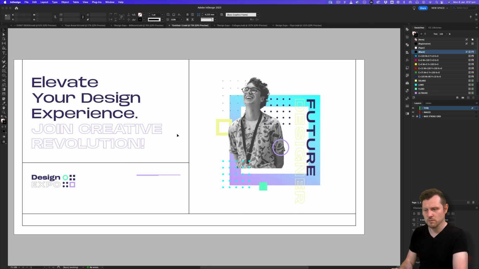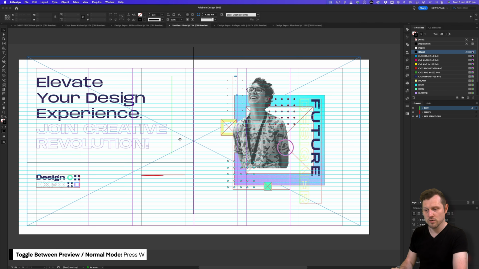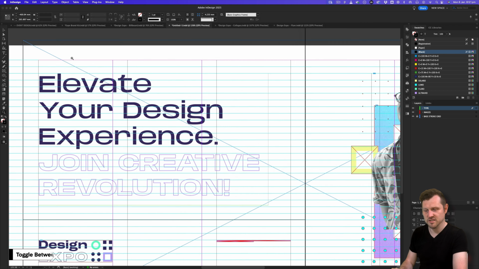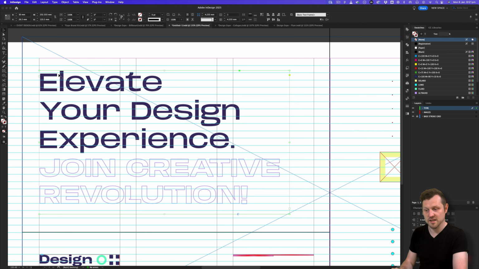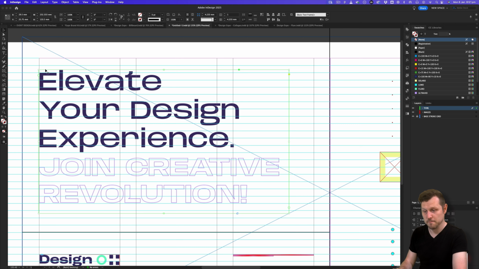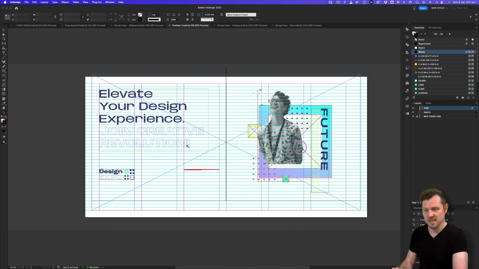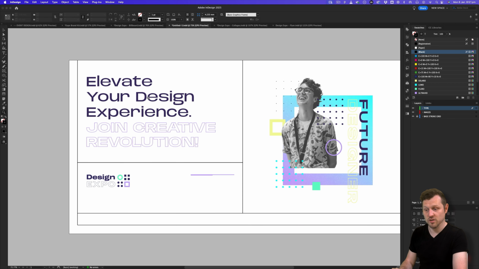So I'll press W to toggle between normal and preview mode. In normal mode, I'll drag my type to the top left against the margin and neatly place it just under the second row from the top. Easy. So once we have our formatted text in the document, now it's just a simple case of replacing the text.